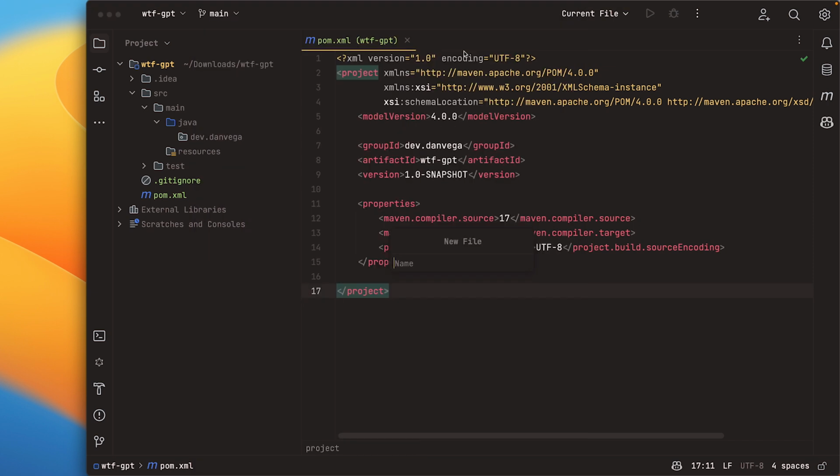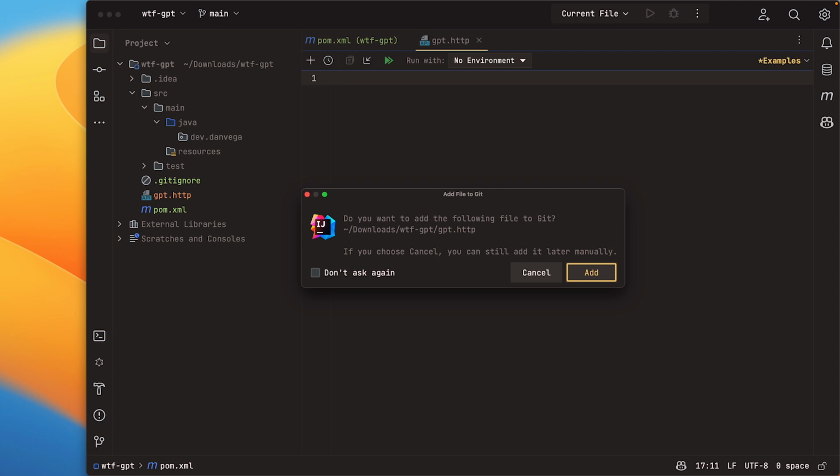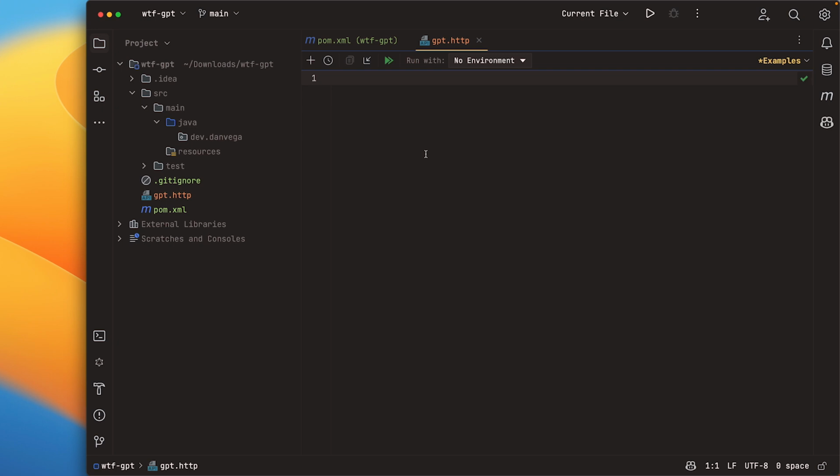What's nice about this is it's something that will get checked into the repository, which, as always, you can find in the description below. So if you're interested in the final source code, check that out. What will be in the final repository is this gpt.http. This is a file where you can produce a bunch of HTTP tests. What I want to do is test out the API that we're going to be working with.